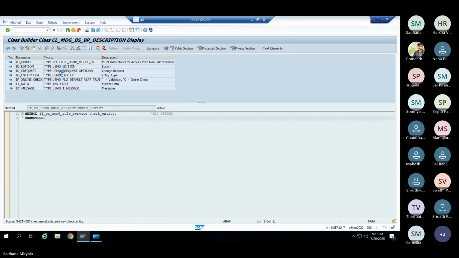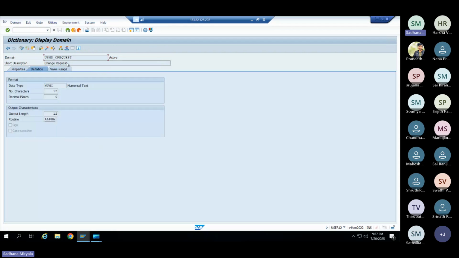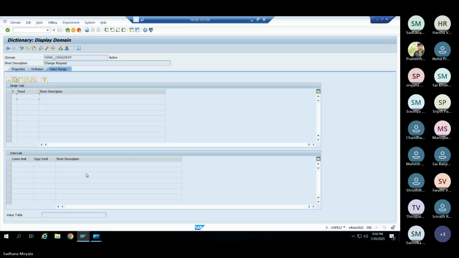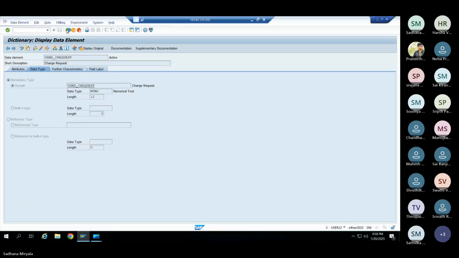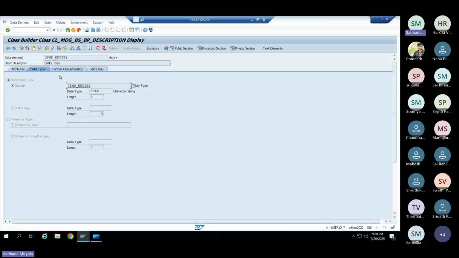Okay, so this is the change request number we are getting, right? So this is the domain and data element for the change request number. Okay, so next we have USMD_ENTITY for entity type.